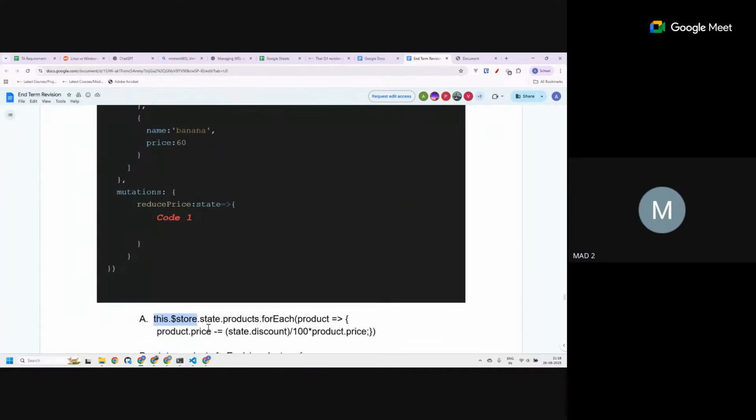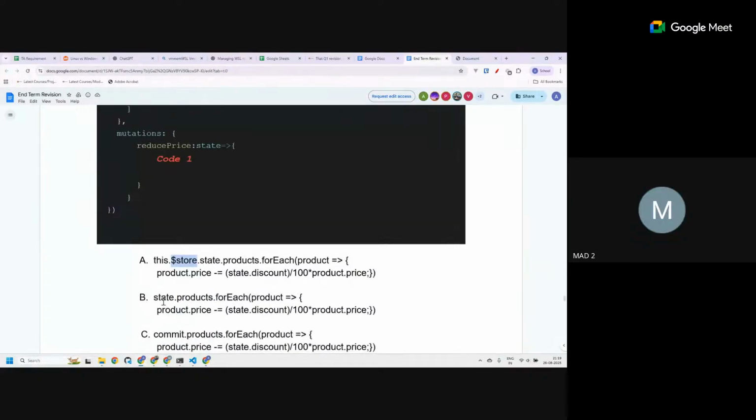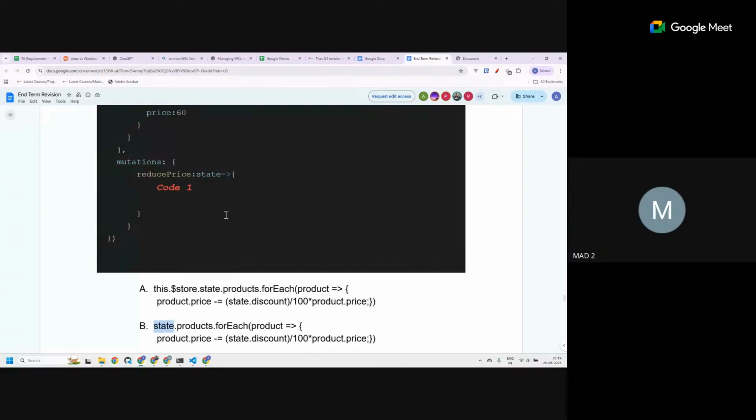If you wanted to mutate certain things from the Vue component, this could be a valid approach. Not ideal, but a valid approach. But in here, of course, this is a wrong option. Is that clear? The $store variable has not been injected here. So this is not valid. Now state.products. Makes sense. You can access it.